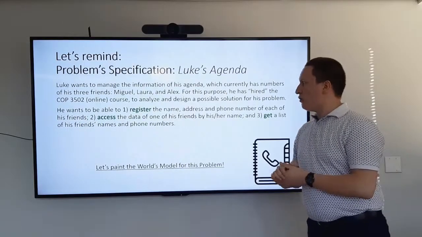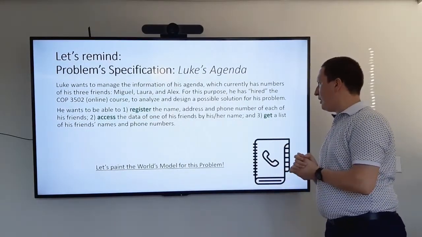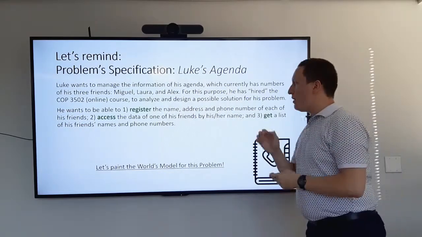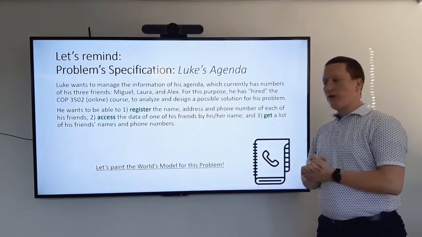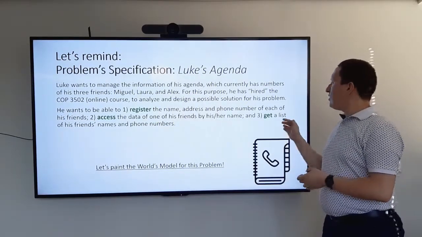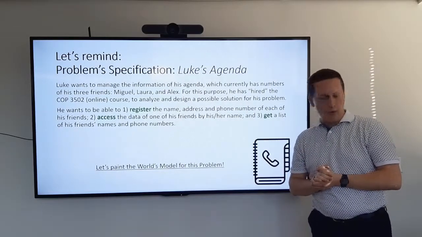We know that he wants to be able to first register the name, address, and phone number of each of his friends. Second, he wants to access the data of one of his friends by her name. And third, he wants to get a list of his friends' names and phone numbers.